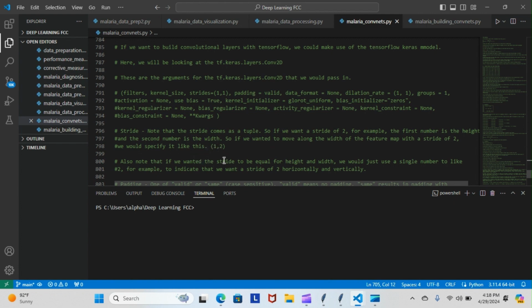Also note that if we wanted the stride to be equal for height and width, we would use a single number like 2, for example, to indicate that we want a stride of 2 horizontally and vertically. That means height and width will both have a stride of 2. So it's not what you think. It wouldn't be 2 and 2. We would just have one single number to represent everything, whether a 2, or a 1, or any other stride number we wanted. But if you wanted to split it up, we would use a tuple, like 1 and 2: 1 for the height, and 2 for the width.